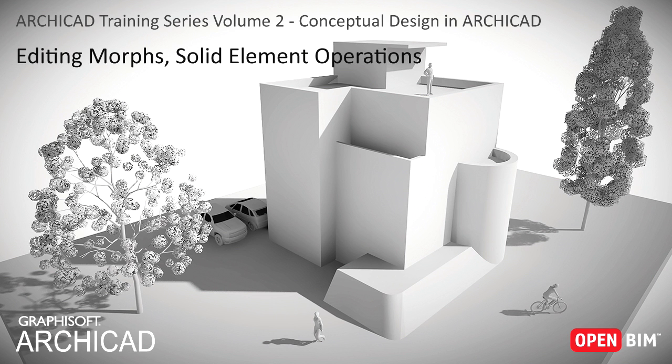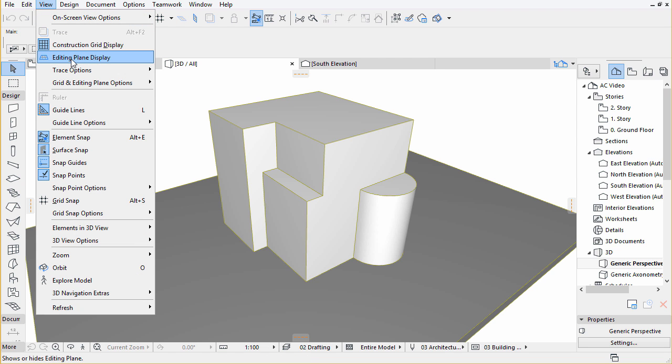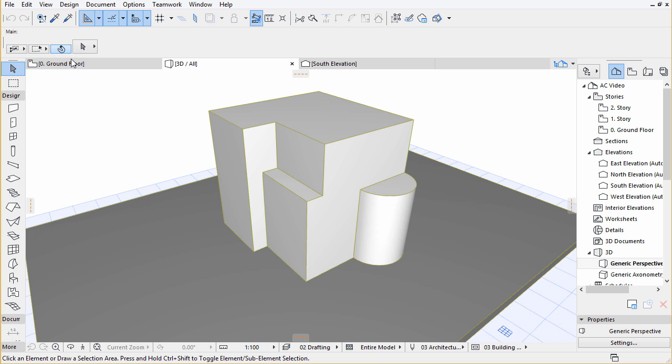Editing morphs, solid element operations. Splitting the morph. One option to create a plinth is to simply split the bigger volume into two at a specific height. This will not only separate the geometries, but we can then add different colors to the different parts of our conceptual model. Display the editing plane using the View, Editing Plane Display Menu command.